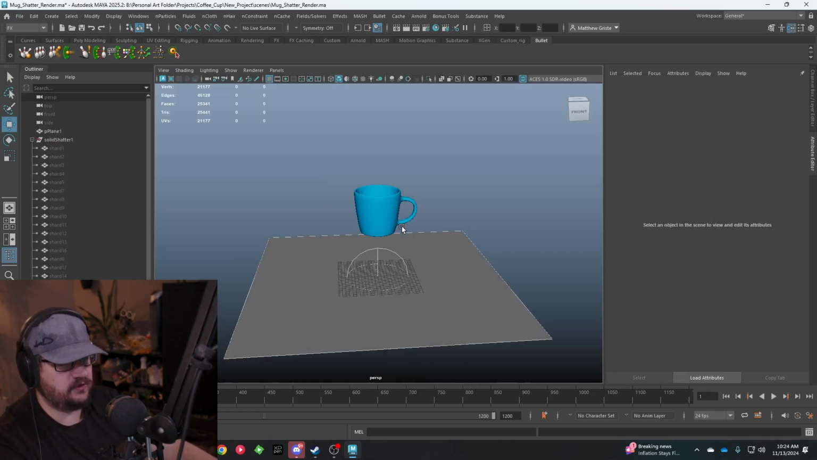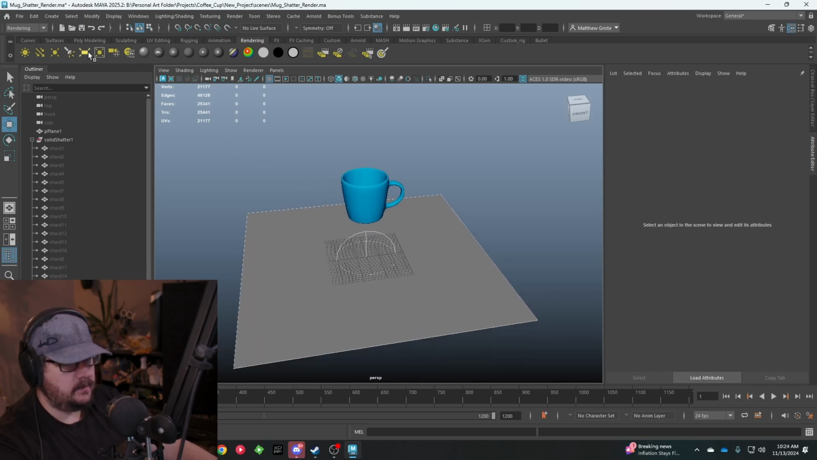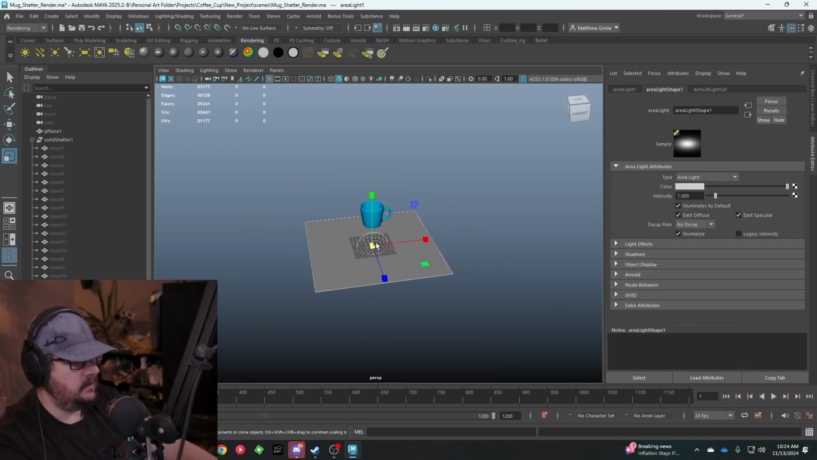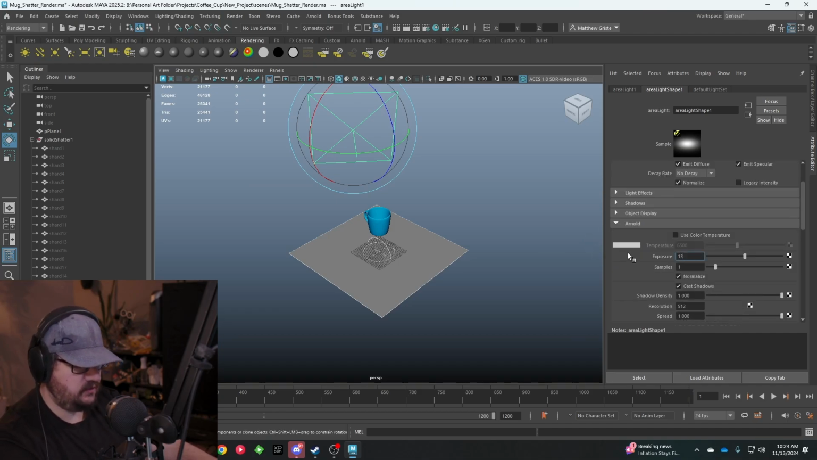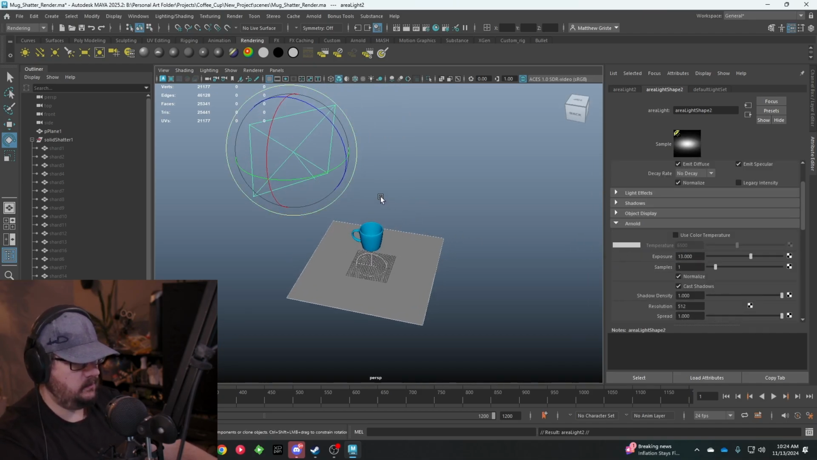And then from here, we'll just create some lights real quick. So we're gonna go back to our tabs up here, go to rendering, and we're gonna create an area light. We will open this up, scale it a little bit, and then we'll just go to the Arnold tab in the area light, and we're gonna set it to like 13 or something like that. We'll play with this in a second.